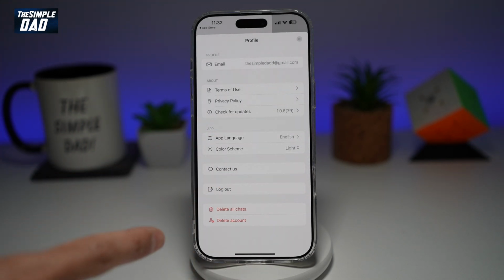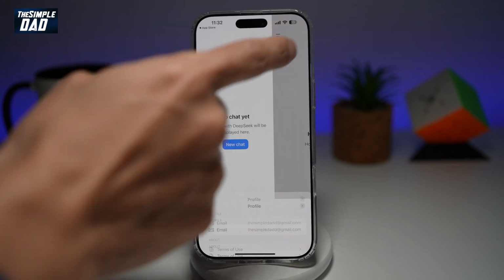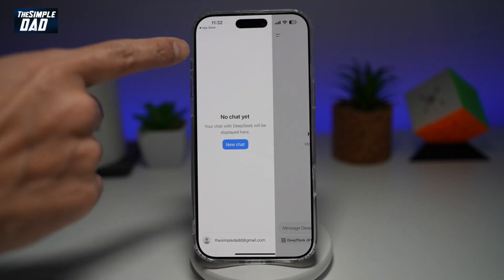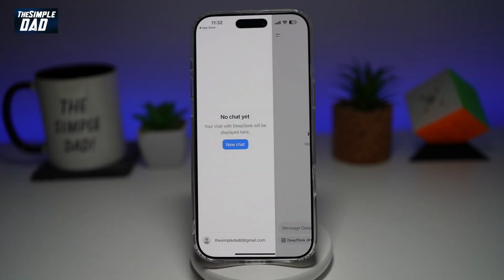And now the chat history has been deleted. If you press X, you should see nothing here and a display saying no chat yet. Your chat with DeepSeek will be displayed here once you start chatting with it. So there you go guys, that is how to delete all the chat history on DeepSeek AI.